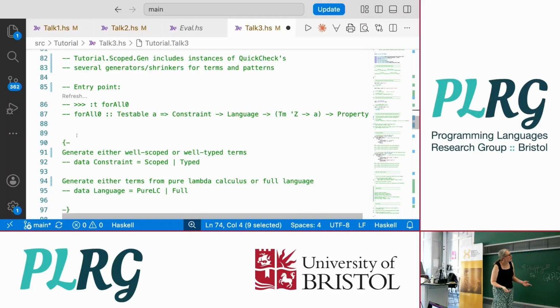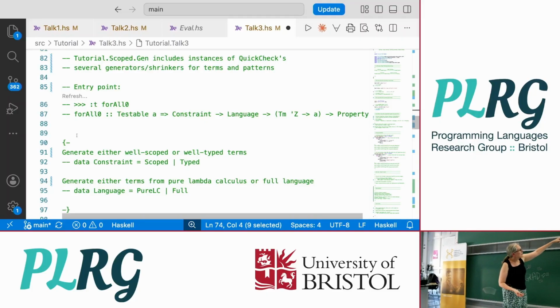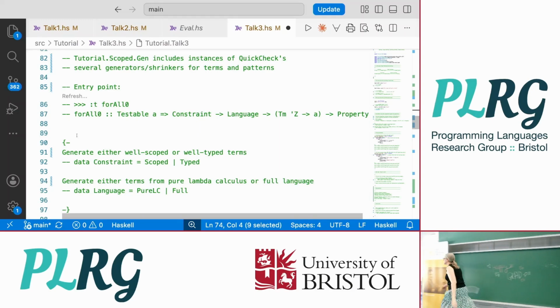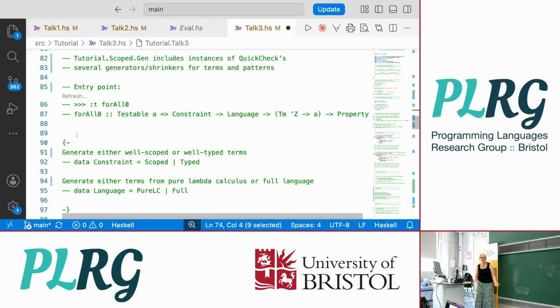So I have this constraint. Here this forAll is a way to generate things. I could say, do I want scoped things, or do I want things that are scoped and typed? I can also say, maybe I really only want to look at the pure lambda calculus part of my language, or do I want to look at the full language with pattern matching? Okay, so we have some generators. We have an evaluator. We need some properties to test. Let's make sure that the evaluator that I wrote and did not show you very much of is correct.